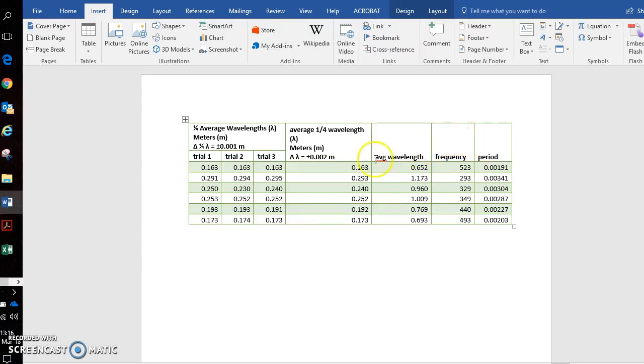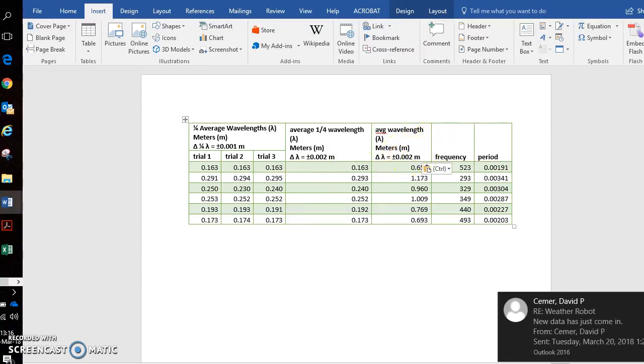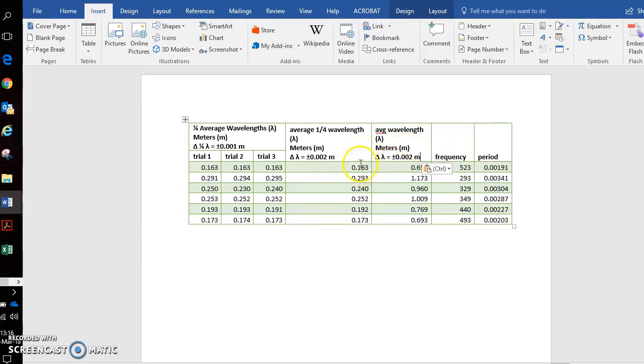My average wavelength, I'm sorry, this is still average 1/4 the wavelength, so it's still, oh yeah, no, it's right, okay. And my average wavelength here, all the same information. Just because I multiplied by 4, it doesn't change the uncertainty value.